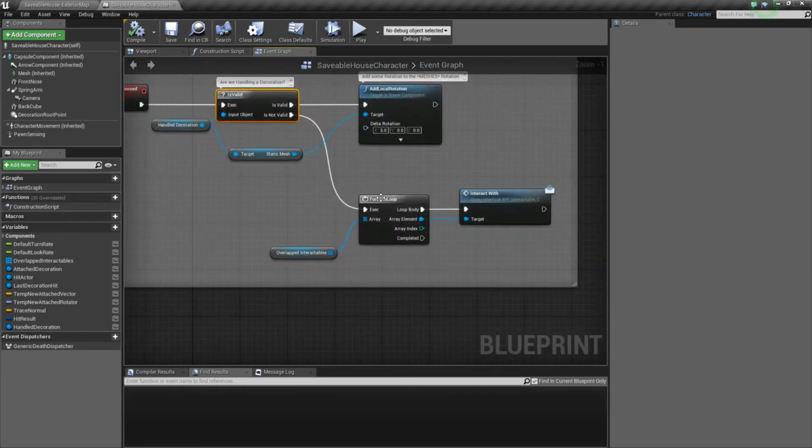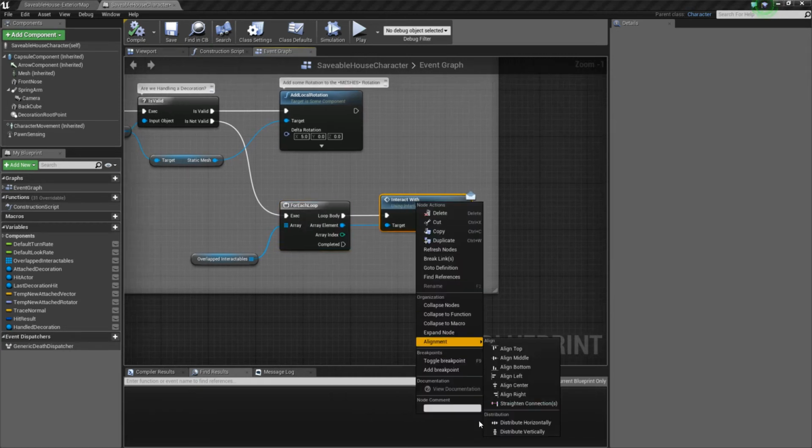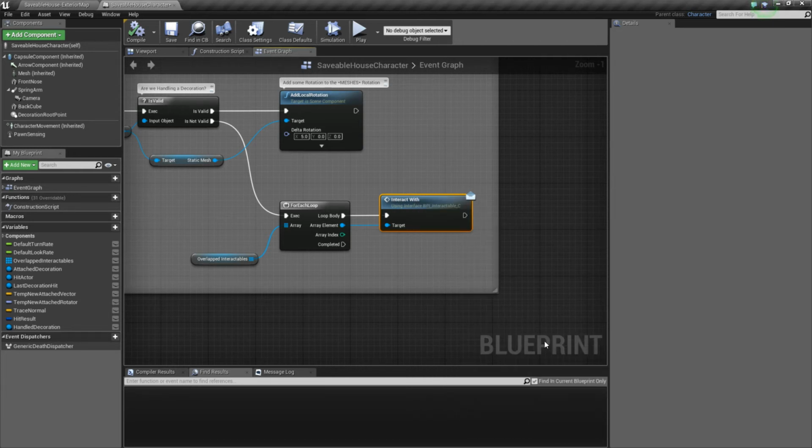Okay, are we handling a decoration? No, and then we're going to interact with any objects. Actually, loop through all stored actable objects. There we go. And then tell those objects we want to interact. There we go. Okay.